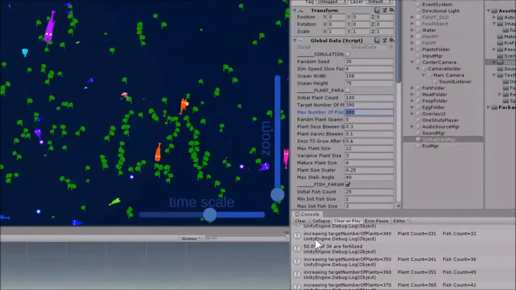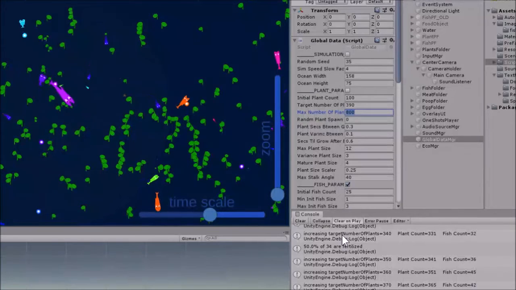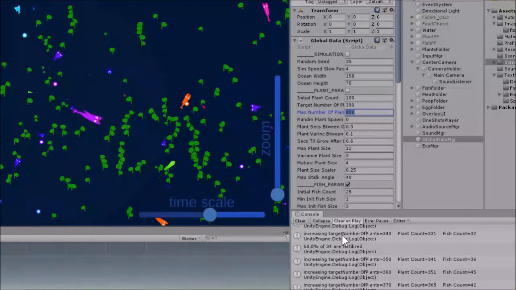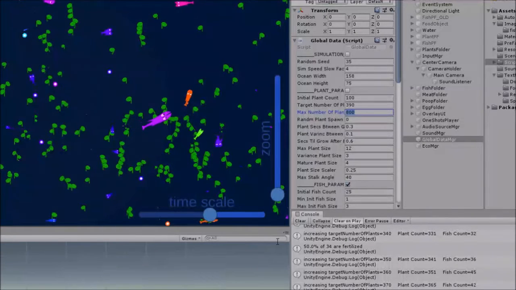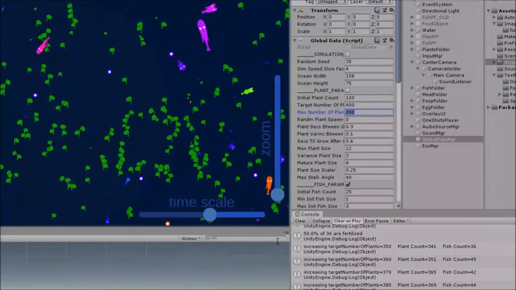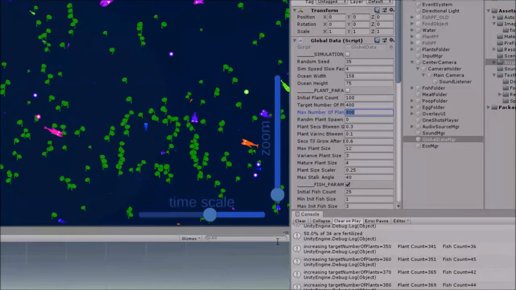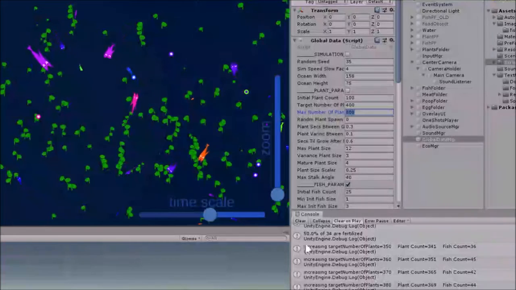For debugging purposes, I'm having it print some of its, every 10 seconds or so, it'll reevaluate the number of population, the number of fish in the simulation compared to the max number of fish in the simulation. And if the fish is below 80% of the max population, it's going to try to increase the number of plants to try to encourage more fish to be alive. That's what you see what's happening right there.